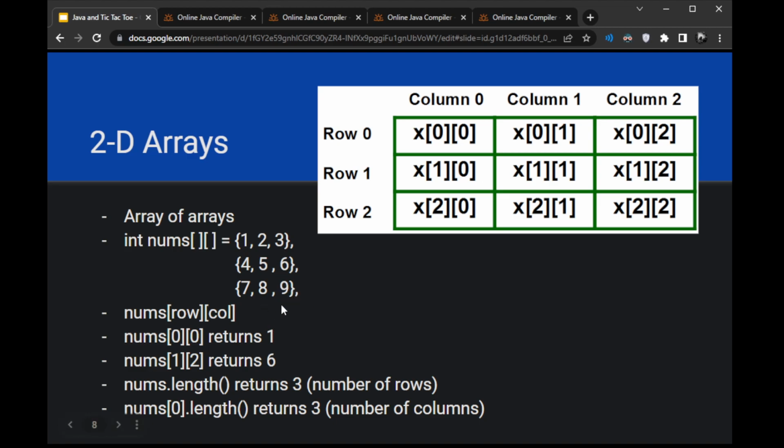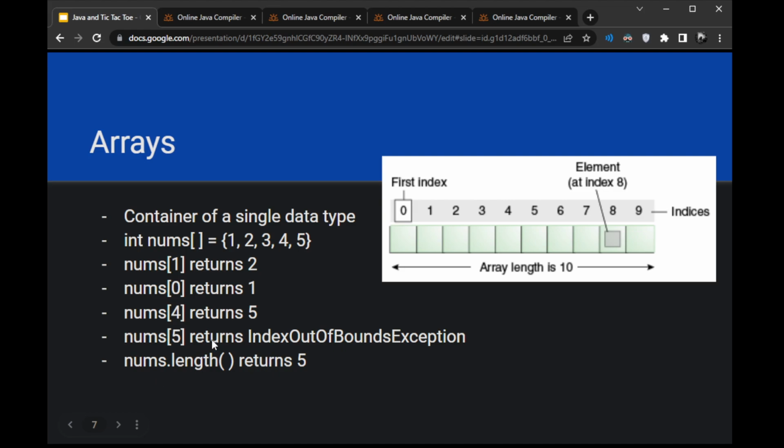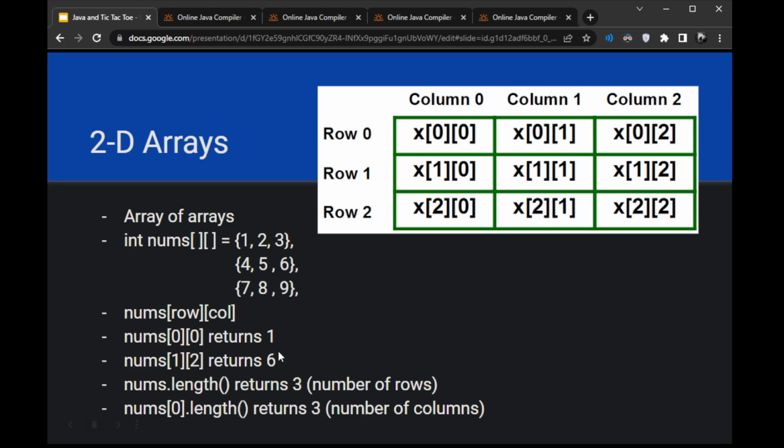And one other thing that we'll use is, as we said earlier, nums.length in an array returns how many numbers are in the first array. That will return 3. As well, you can also reference this first array using nums[0], which takes in the first array, and you can use the .length method on that to give you the number of columns, whereas just the regular .length gives you the number of rows.